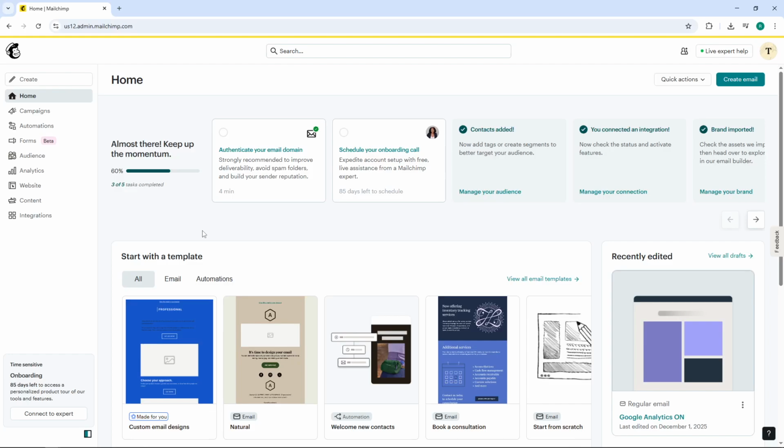Welcome back, everybody. Today I'm going to teach you how to import a custom HTML template to Mailchimp. This is a fantastic way to use professionally designed email templates or maintain your brand's unique style across all your email campaigns. Let's dive right in.